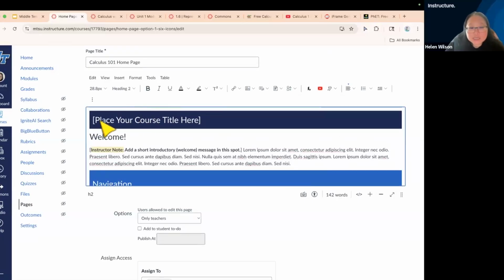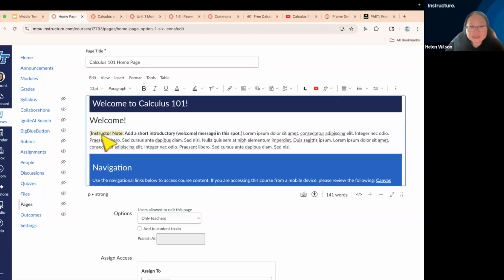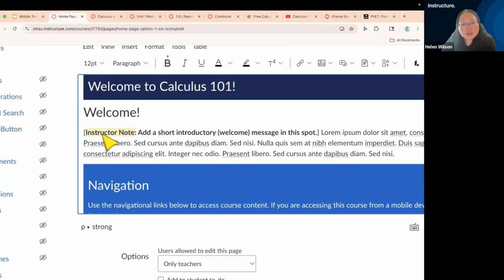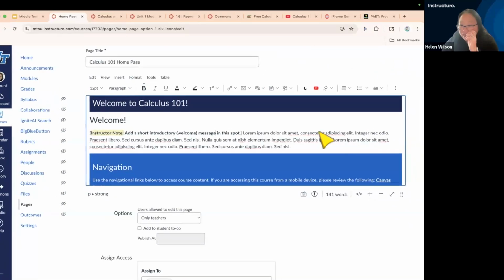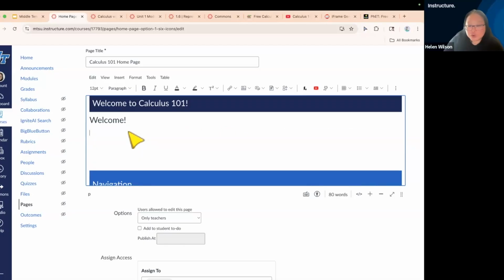So for a starter, where it says place your course title here, you can just hit backspace or delete and then type in something that's more personal to you. And right here where it says welcome, I see here an instructor note and I see some fake Latin. Please go ahead and delete that fake Latin as well as the instructor note. And in that space is where you can add your personal content.